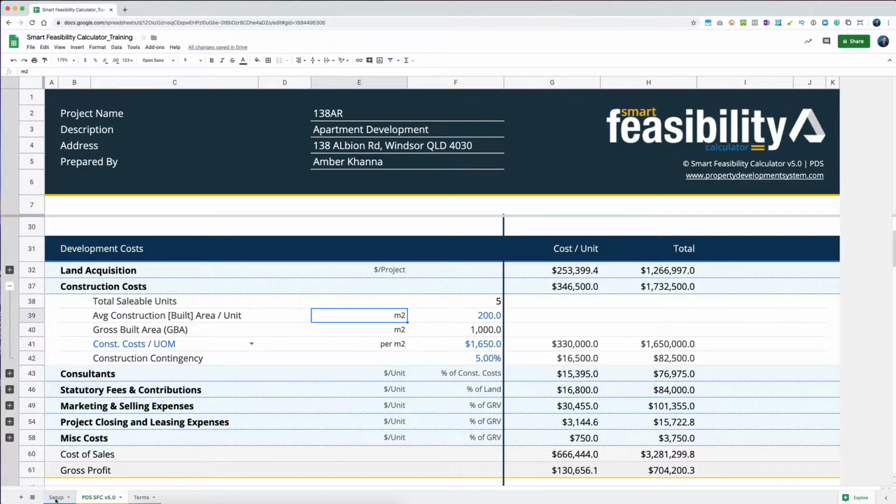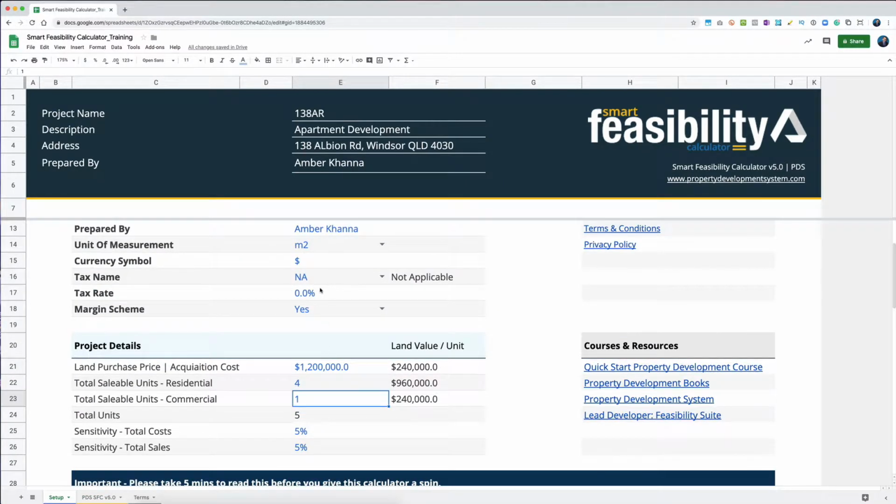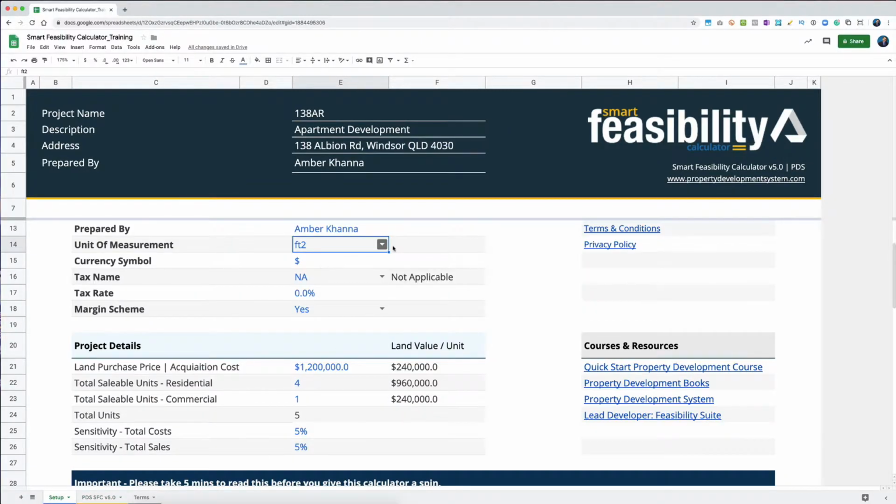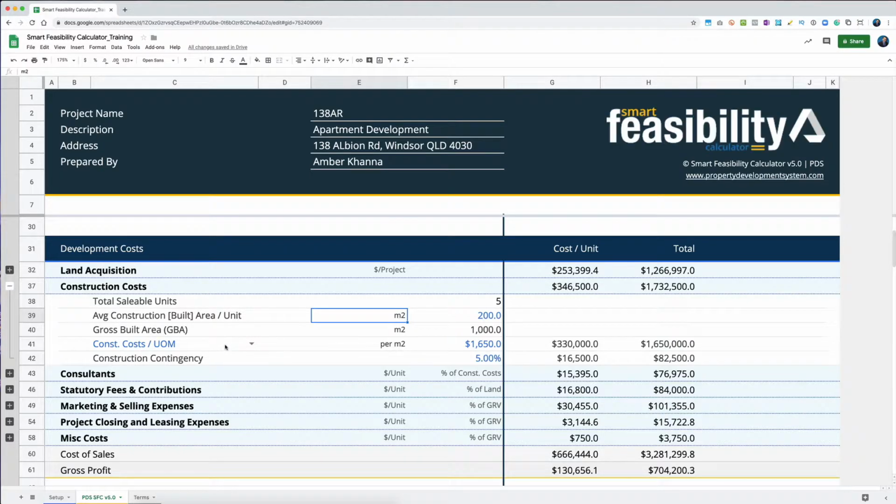And I'll show you in a second. If I go in here and quickly change that to square feet, you will see that all of these automatically change to square feet right here. So if I just change that back to square meter, so that we can continue.